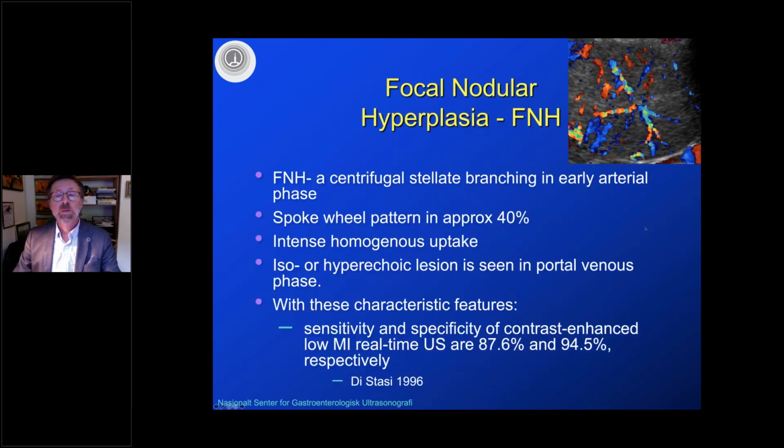Focal nodular hyperplasia is another fairly prevalent disorder of the liver. And typically, they have a centrifugal stellate branching in early arterial phase. They have a spoke wheel pattern in approximately 40%, and some also have scarring. They typically have an intense homogeneous uptake, and iso- or hyperechogenic lesions are seen in portal and late phase. So if you have all these characteristic features, the sensitivity and specificity of using CEUS is very, very good.